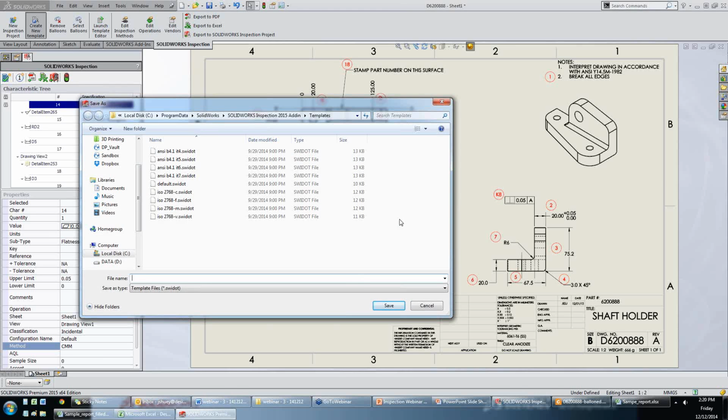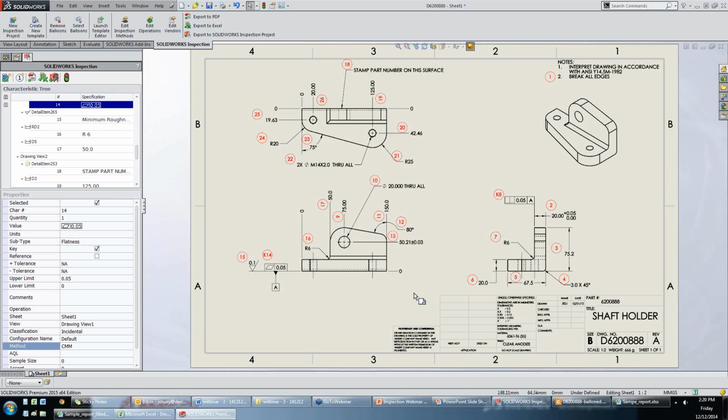Now any of my future drawings are going to end up having all the same settings. And if I have different ways that I inspect certain things, I can have different templates for that as well. So it's great that I can just store all that information and save it. All right, so balloon drawing, inspection report, they're all done. I am now ready to inspect my part.